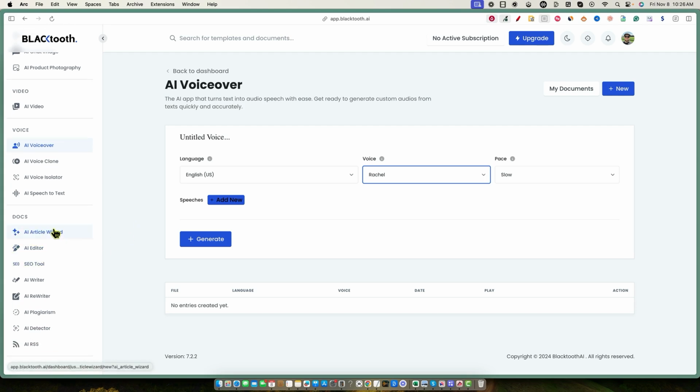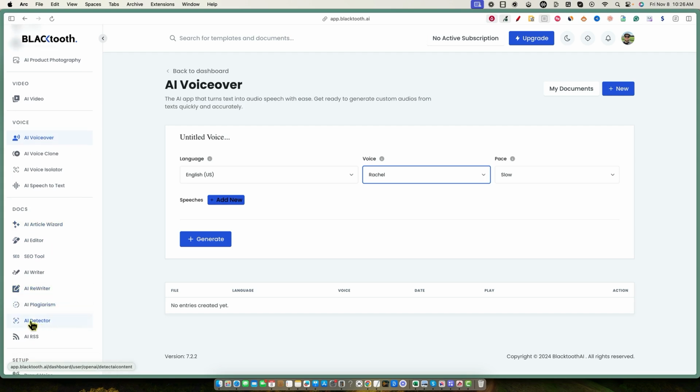Then you have your documents over here. You have an AI plagiarism checker, an AI detector, AI rewriter, an AI writing tool. We'll take a look at that. An AI article wizard, an SEO tool. You can place the URL of your article, and then it will actually go and analyze it for SEO. I just don't think that we're going to have enough time to do everything, but I'm going to go ahead and get started.